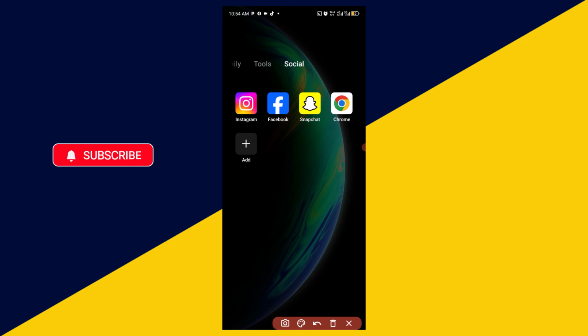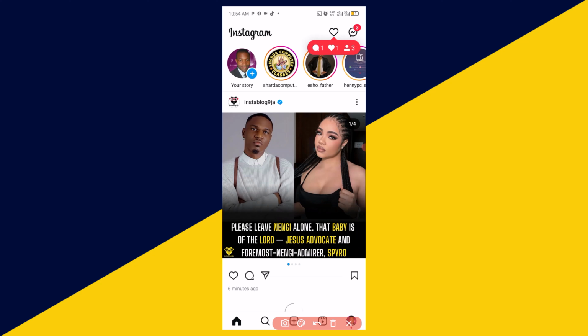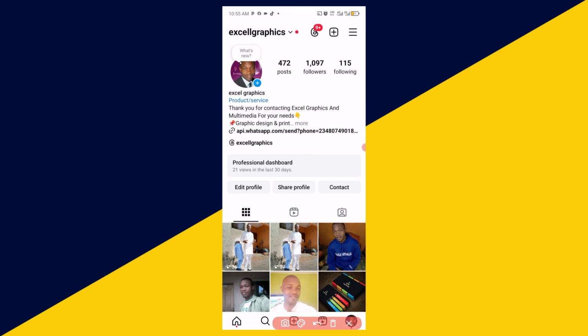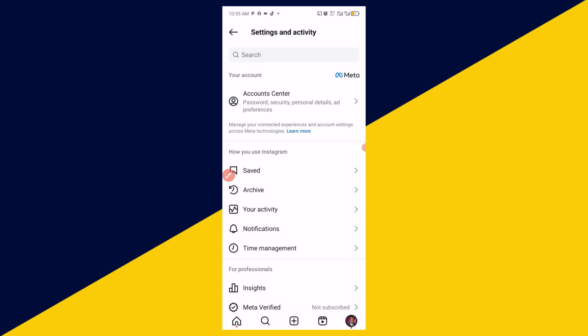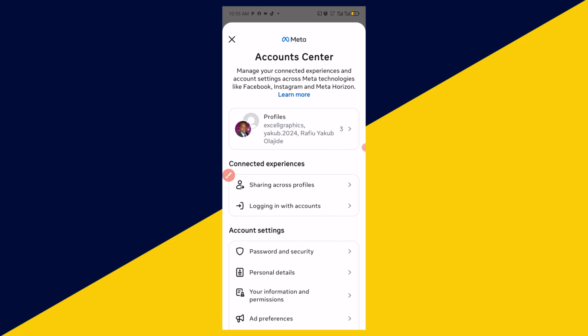So with that being said, let's get started. The very first thing you need to do is to open up your Instagram app. Then the next thing you need to do is to click on your profile icon. Then click on this three slider. Then click on Account Center. Then go to Password and Security.